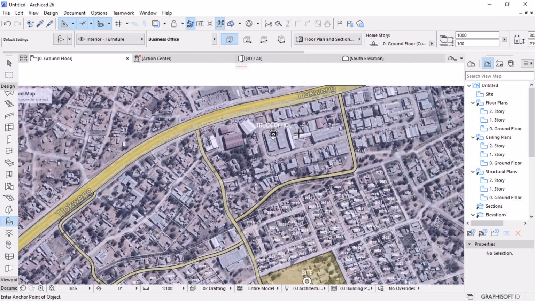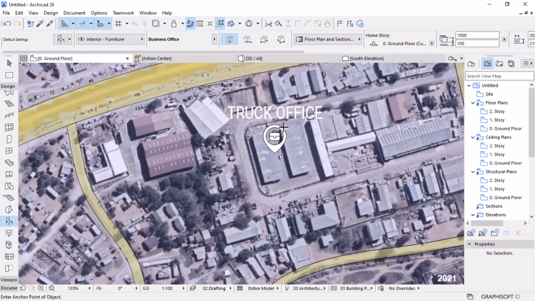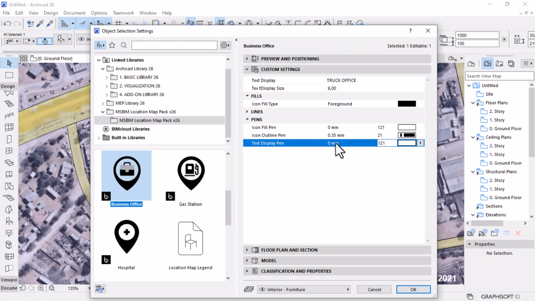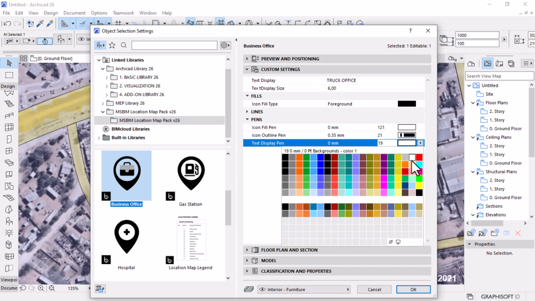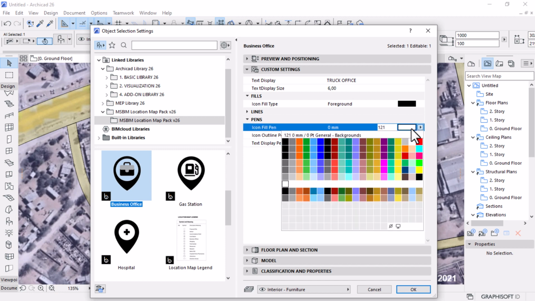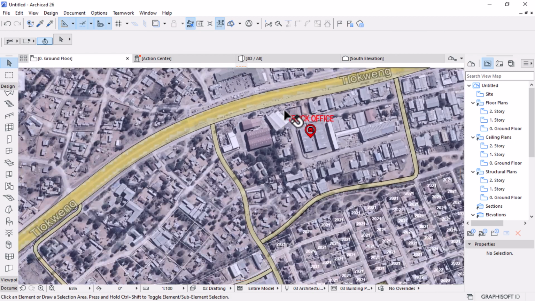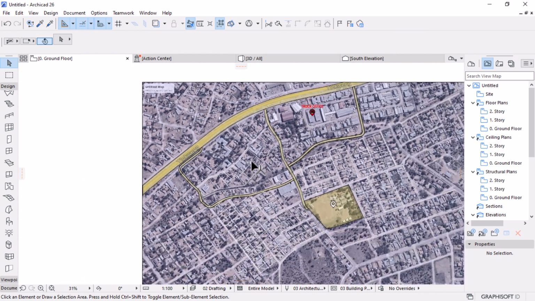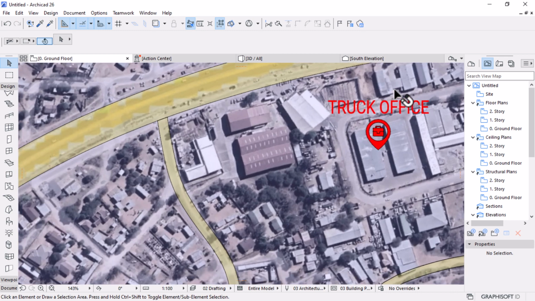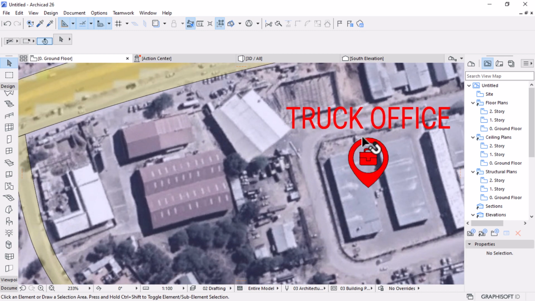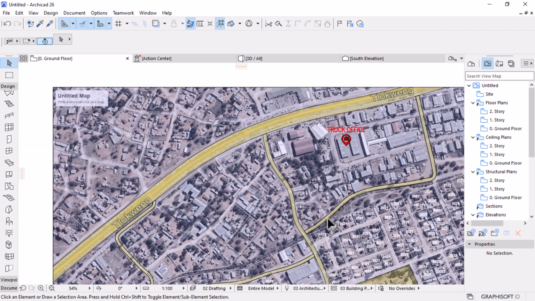I think white doesn't stand out. I think I'll change this to text display. Let's make it red. Same applies to the icon fill. Let's go for red color. Yeah, something like this, it stands out. Let's just leave it this way. I think it's better.